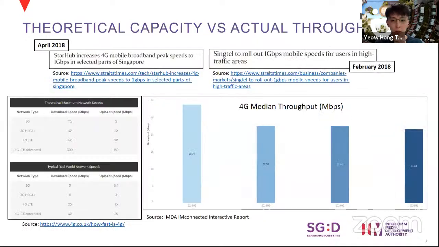In Singapore, the MNOs, in many cases, will advertise and issue press statements on their significant upgrades of the mobile network. You can see in the two examples that I have given, more than 2 years ago, 2 of our mobile network operators claimed in press release announcements that their network can support more than 1 gigabit per second in certain areas. However, in reality, when IMDA measures using our crowdsource application, the median throughput for the 4G network is actually less than 30 megabits per second.